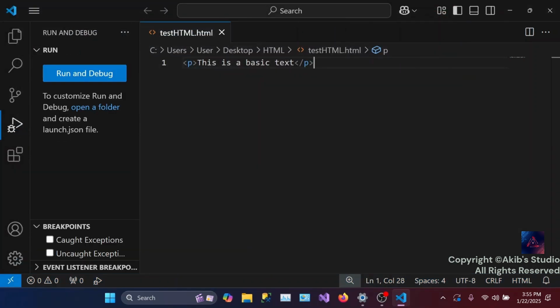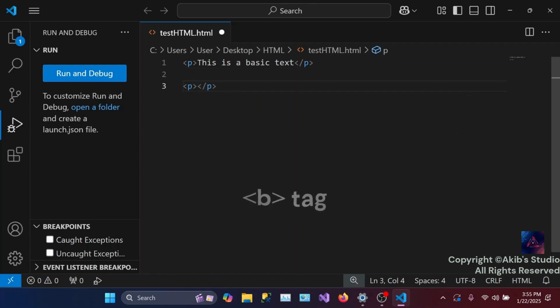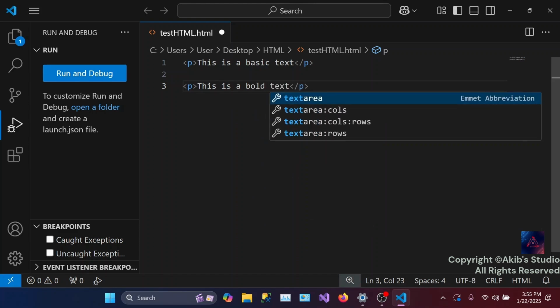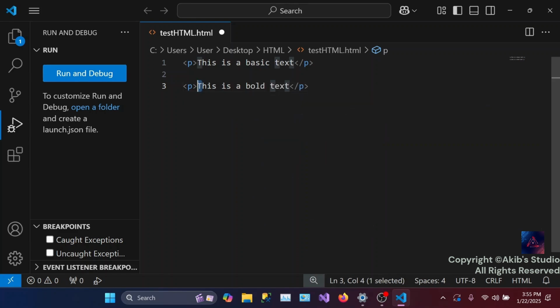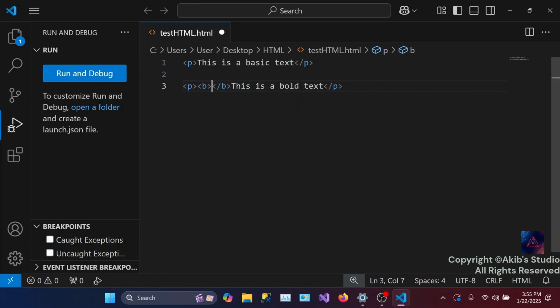Now let's see how to make a text bold. To do that, there is a bold tag which is written as b in HTML. This b element defines bold text, without any extra importance. First I am writing another text inside another p tag. Now, to make this text bold, I am writing my b tag. Let's cut our sentence and paste it inside the b tag to wrap it. So our code is complete.